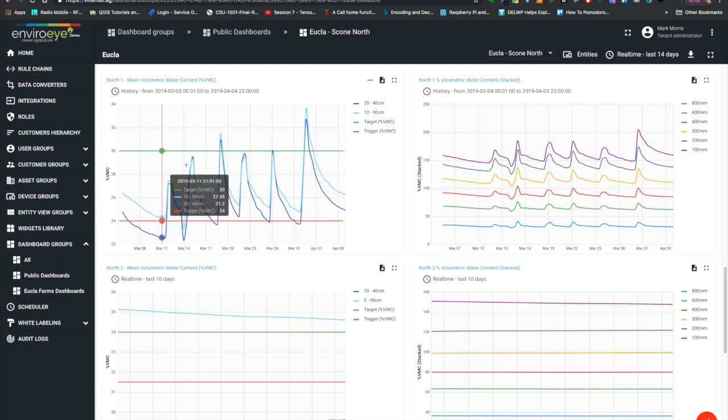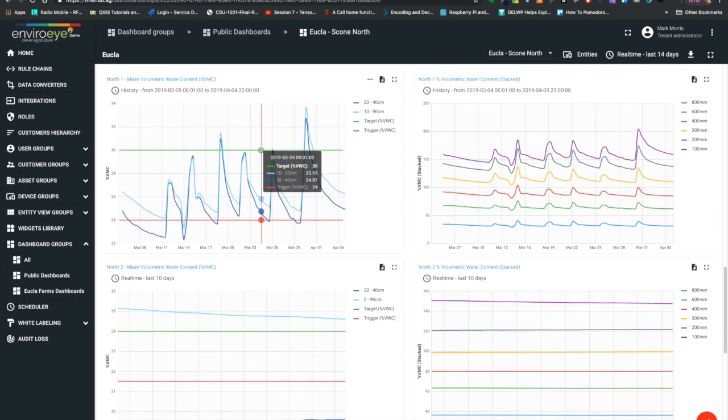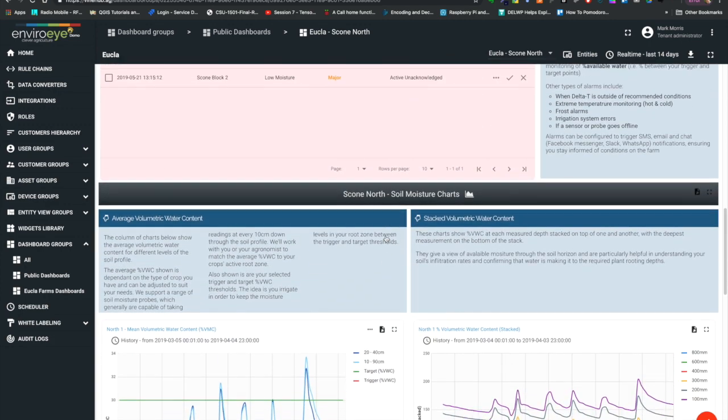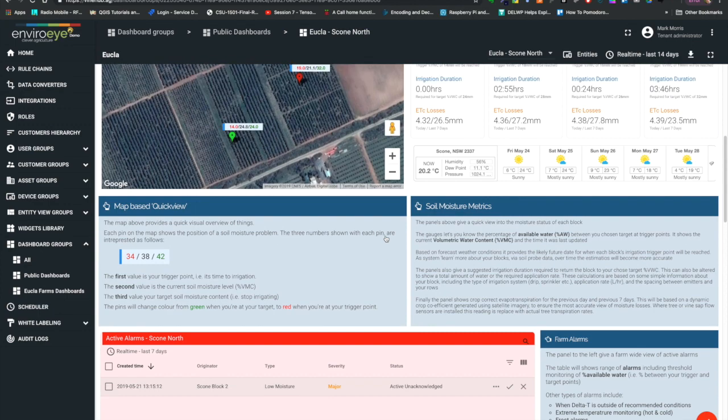So in this simple example here, we're using volumetric water content. We've set a trigger point down here and a target point up here in the green, and the idea is that the grower then tries to maintain his irrigation within those two lines, and we help him by doing that using flow meters and monitoring the actual irrigation itself. The entire dashboard is set up around this type of concept of trigger and target.